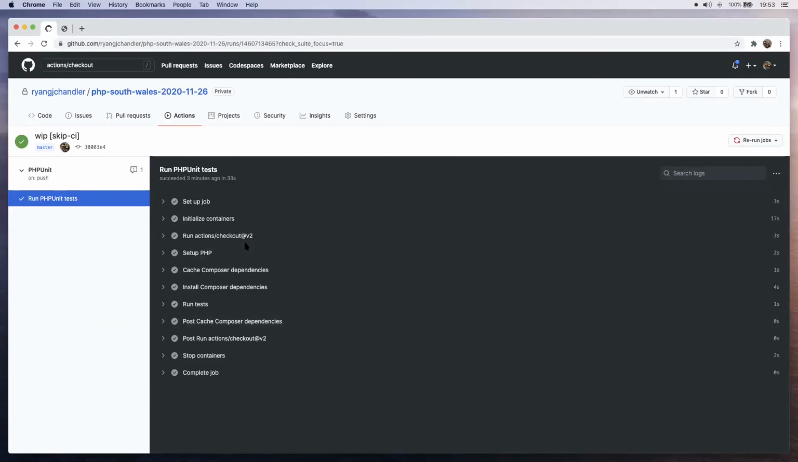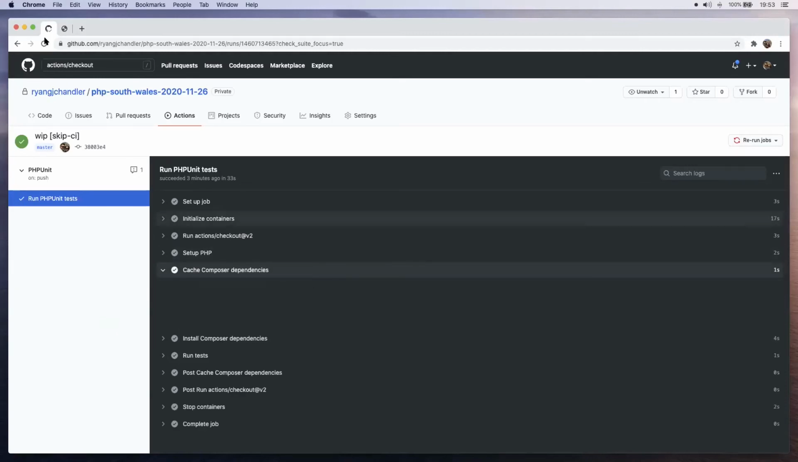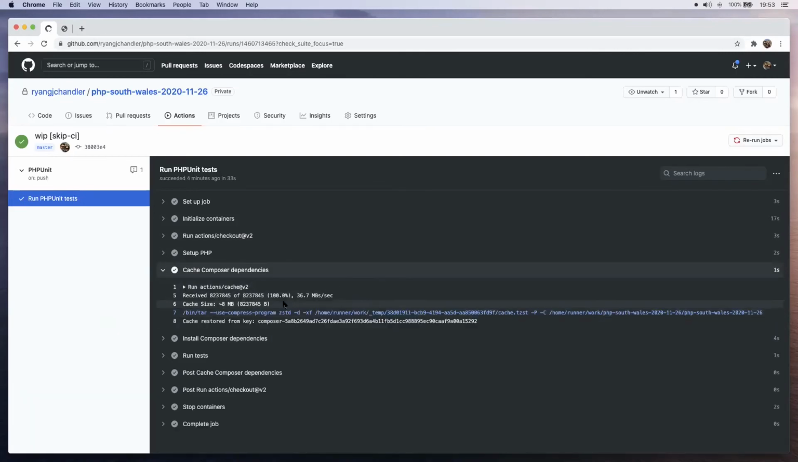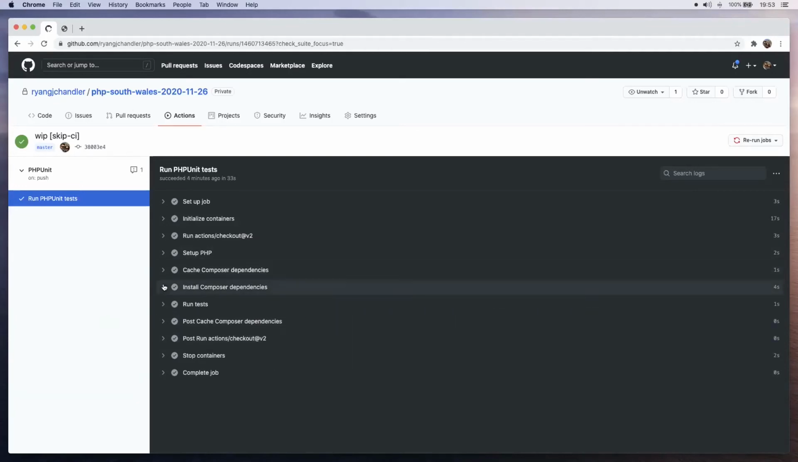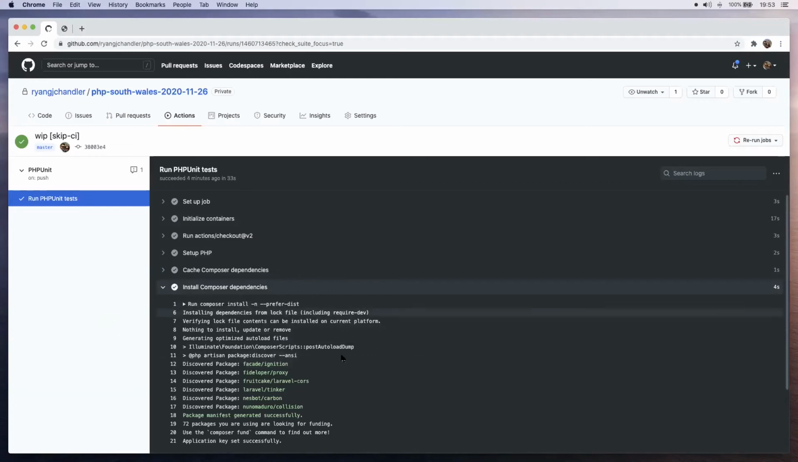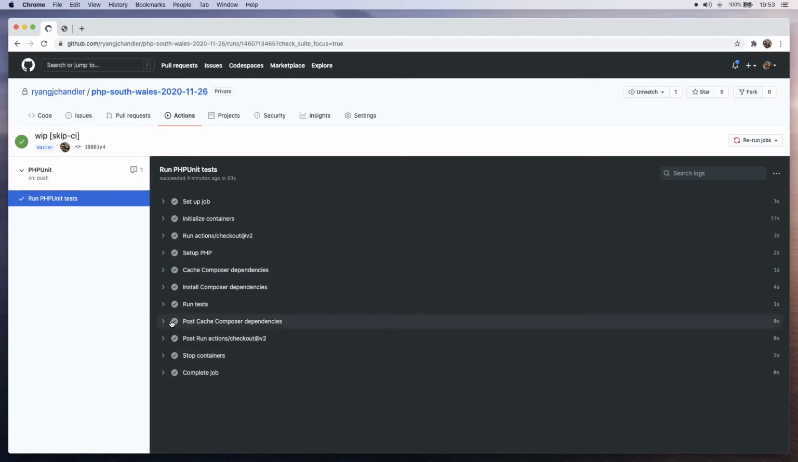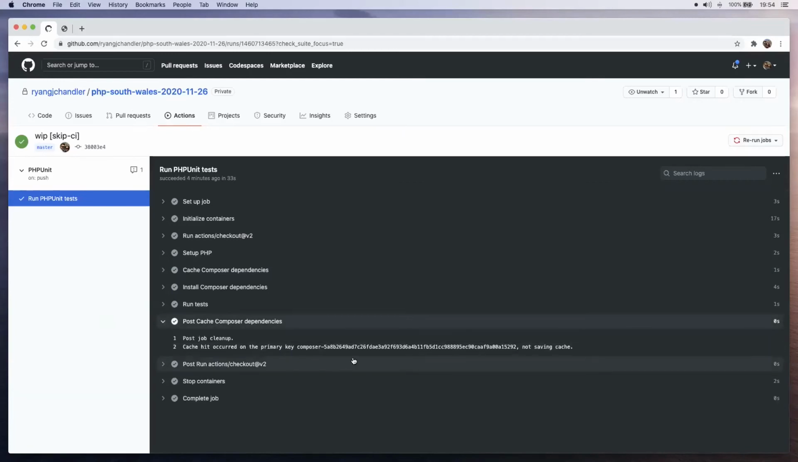Cool. So our action finished, and you can see the cache stuff that we did earlier has kicked in here. If I go into cache composer dependencies, GitHub is really playing up today. You can see it's received the cache, pulled it out, and restored it using this key. This is just going to be a hash. It made a tar file from it. Exactly. If we go into install, nothing's been installed because it's already there. And later on down here, you can see the post cache. If anything was changed, it will recache it and store that tar.